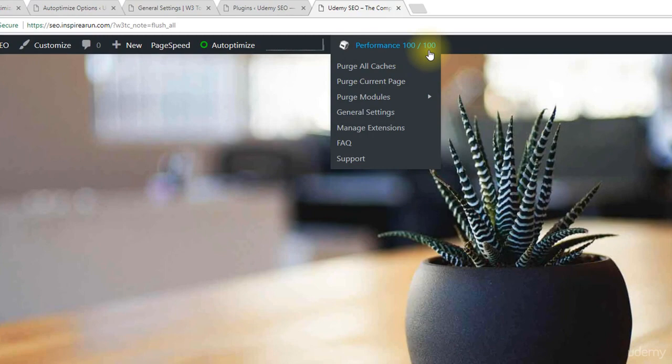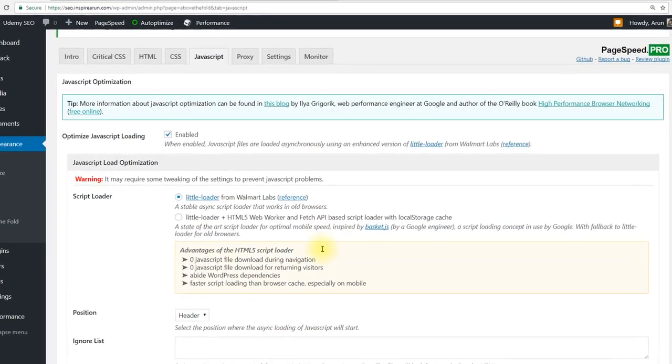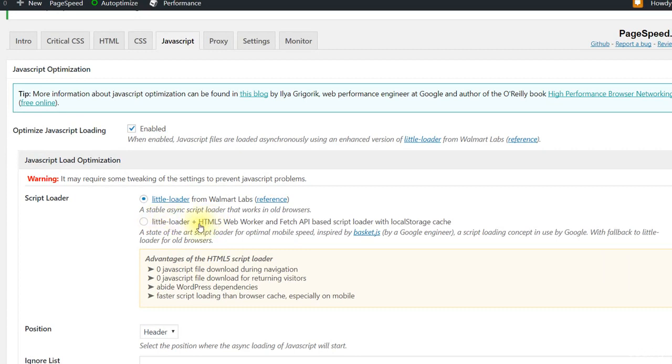So now we have got 100 out of 100. The main issue was this Little Loader plus HTML5 web worker. When we switched to Little Loader from Walmart Labs, this script loader made our website work correctly.